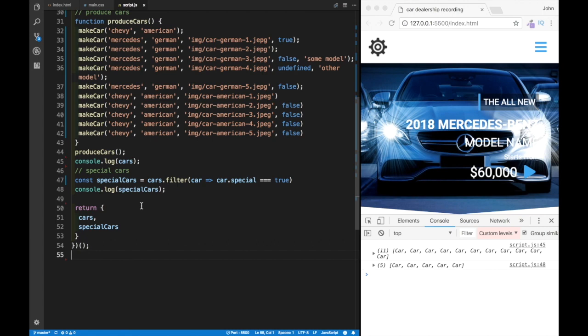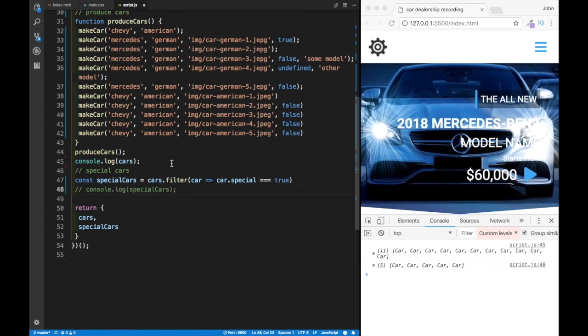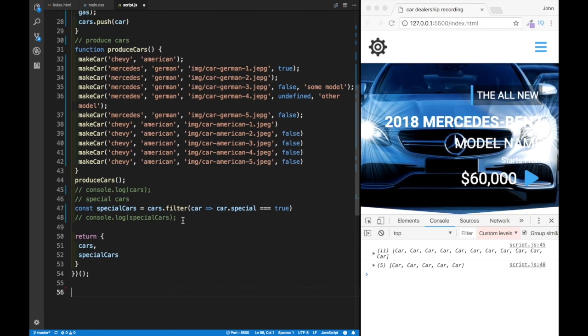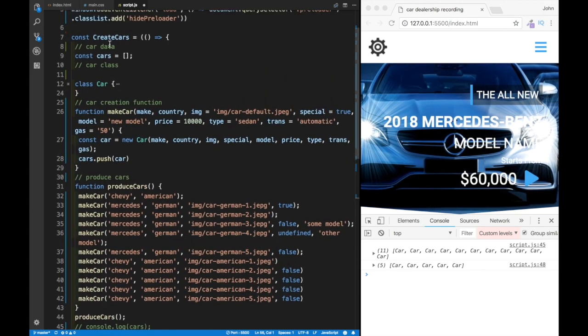So in order to test this out, let's comment out these console logs that we had over here, and let's just have our module, and the module name was create cars.